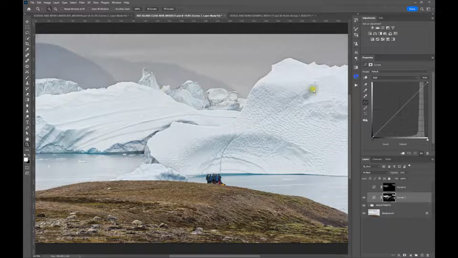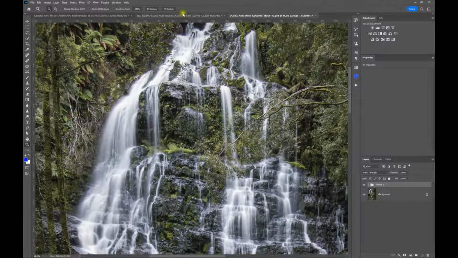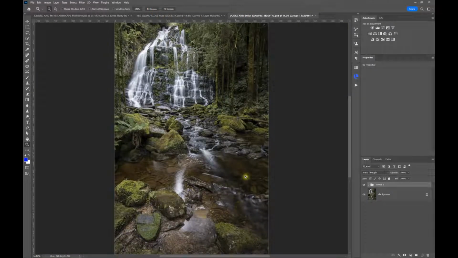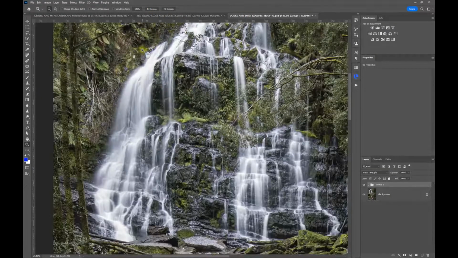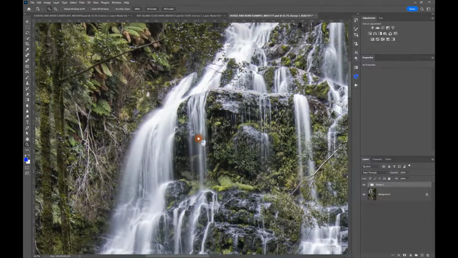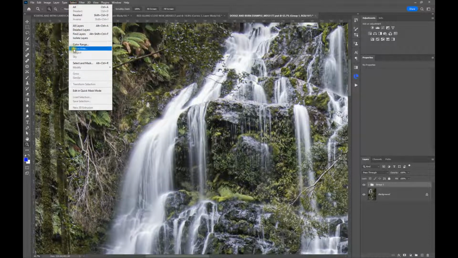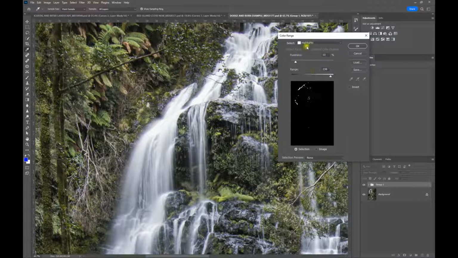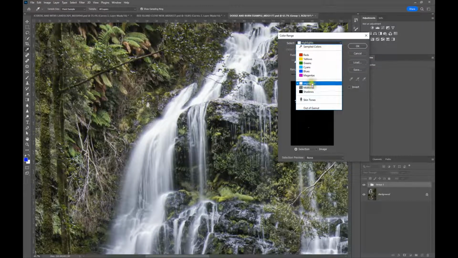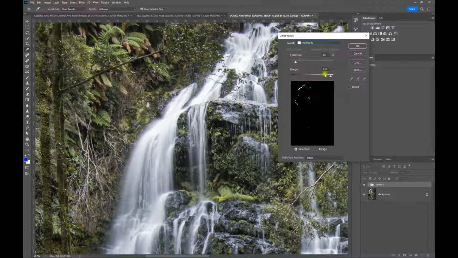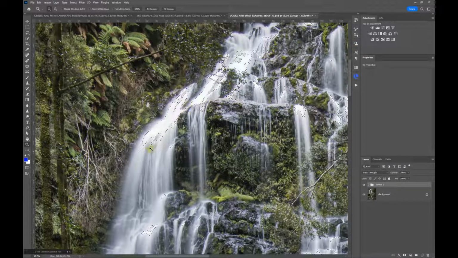And looking at another example of how we can use curves to recover highlights, a typical example would be something like a waterfall situation with a long exposure where we've got some fairly bright highlight areas that look as though they might be blown out. And what we can do again is to use that selection tool, select color range, and selecting the highlights, and then adjusting our range and fuzziness so that we're just picking up these very bright areas. You can see here they look as though they're blown out.